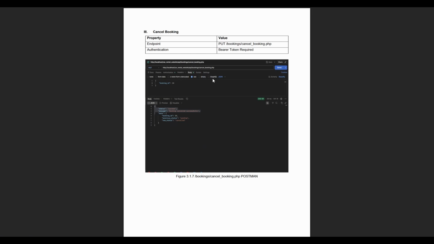Next, to cancel a booking, we use the method put for cancel booking.php, and we need to put the booking ID, which is 18. The response will be status success, message booking cancelled successfully, and it also updates automatically in the SQL table.